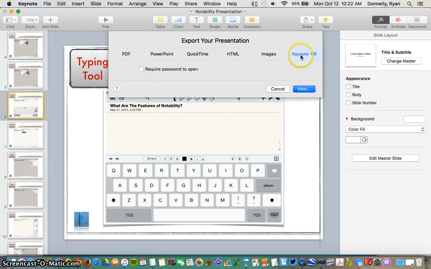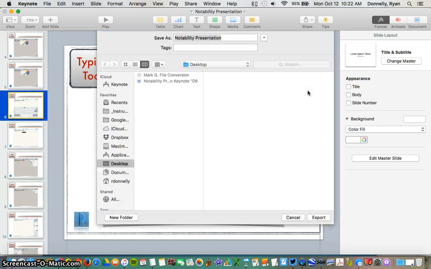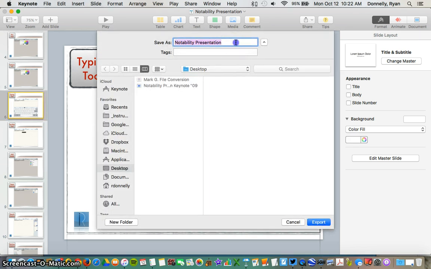So I pressed export to Keynote '09. I'm going to press next. It's going to bring up my regular save box here, and I'm going to select my location that I want to save this to. I'm choosing desktop for this particular one because it's a test file for me. You'll probably want to save it somewhere in your documents, but I'm going to call this Notability Presentation, and whenever I do a Keynote '09, I always add that into the title. Keynote '09. Save that.